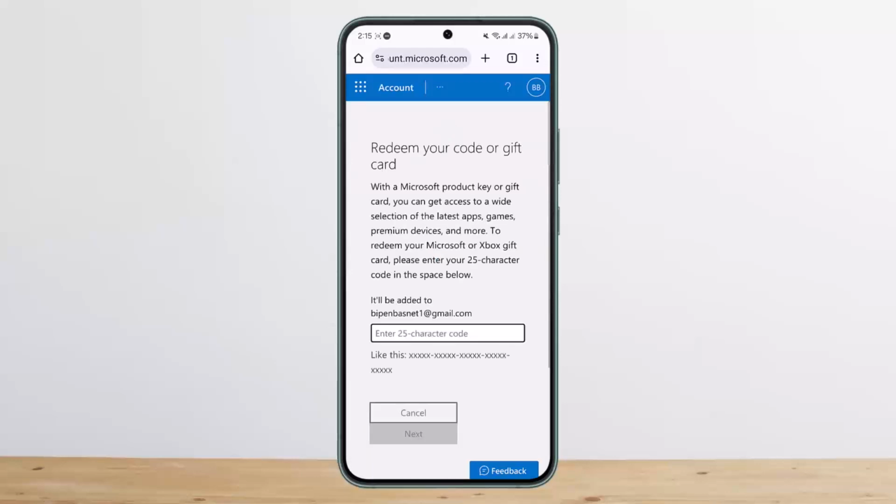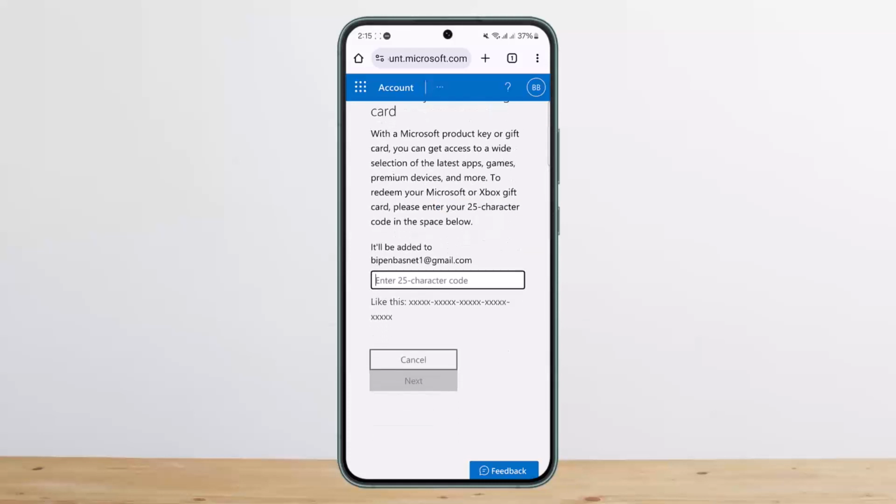Now once you're signed in, as you can see, I have entered my email and password, my Microsoft account or the Xbox account. Once you're logged in, you'll be headed to this particular page here. Let it load up, and here you can see it says redeem your code or gift card with the Microsoft product key or gift card. You can access a wide selection of the latest apps, games, premium devices and more. To redeem your Microsoft or Xbox gift card, please enter your 25 character code in the space below.